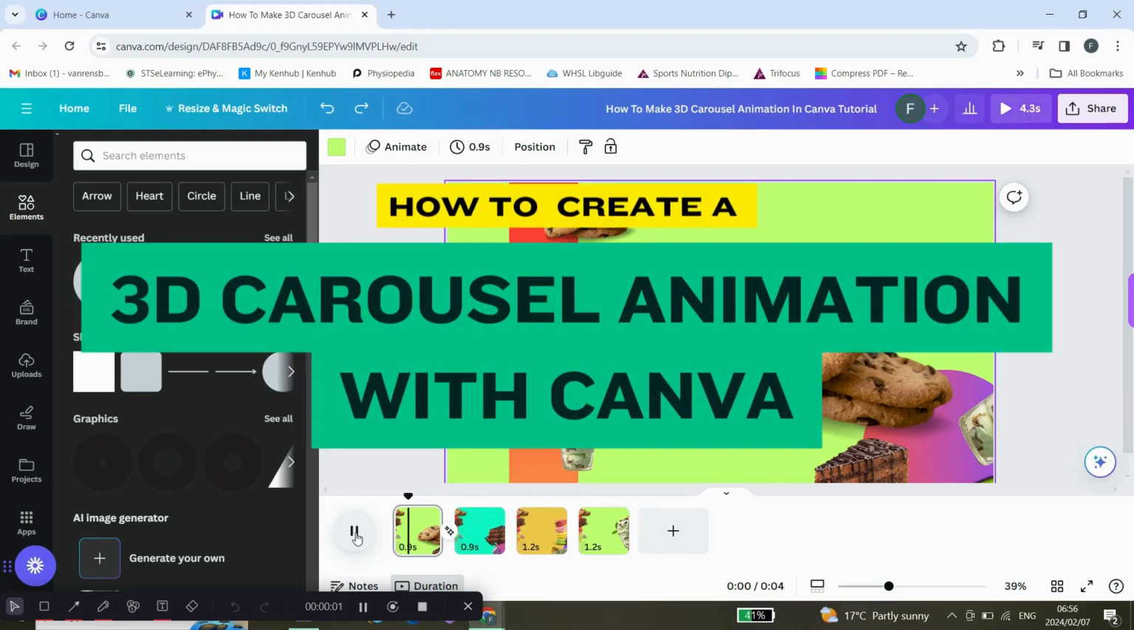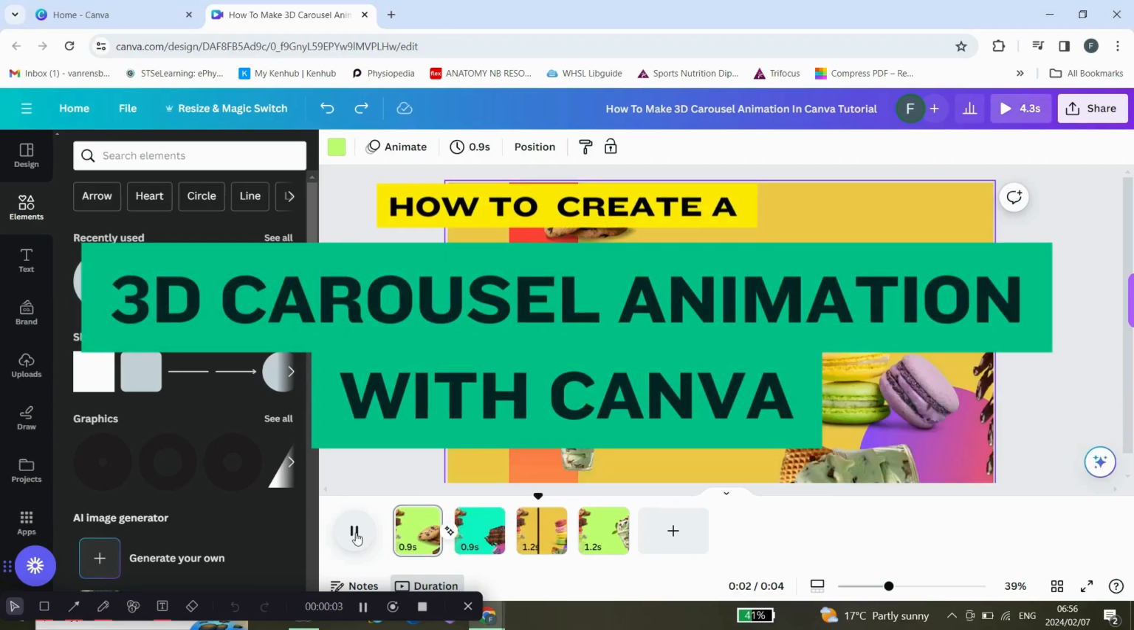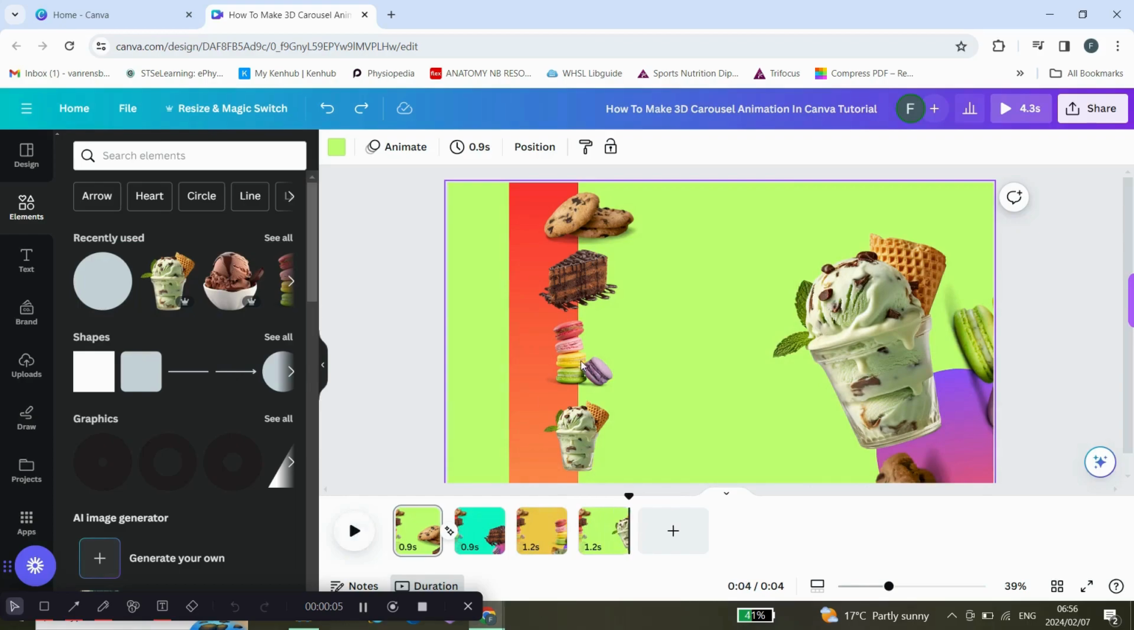How to make 3D carousel animation in Canva. Hey guys, welcome back. Today I'm going to show you how it's super easy to make this 3D carousel. Okay, so let's get right started.